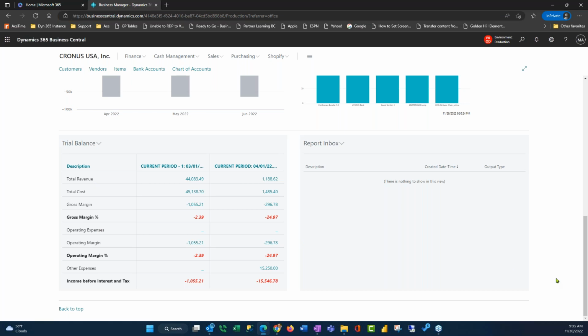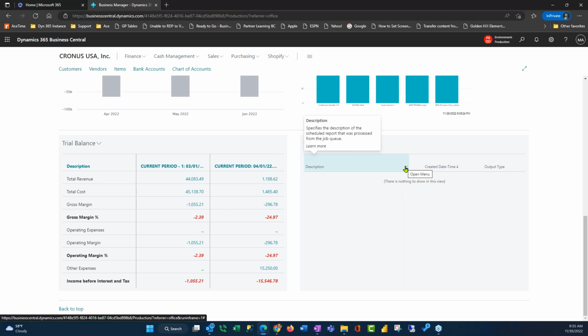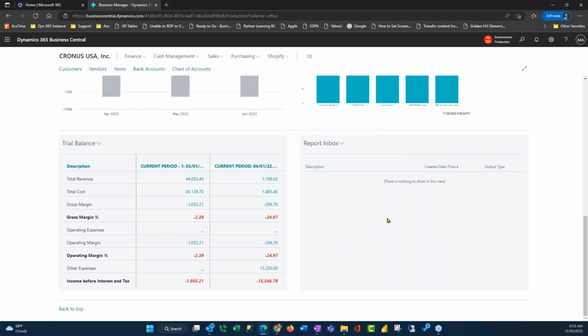Okay. And then lastly, this report inbox right here is a really good tool for running reports and having them show up in your own personalized inbox. You know, GP tried to do this several years ago with the report scheduler and the report manager, where you would offload a report to another workstation and it would run it and then it would tell you when it's done. This is that functionality, and you get to set the schedule and so forth.